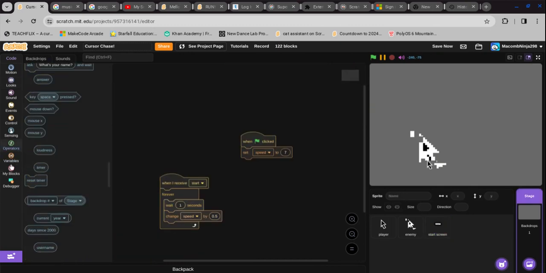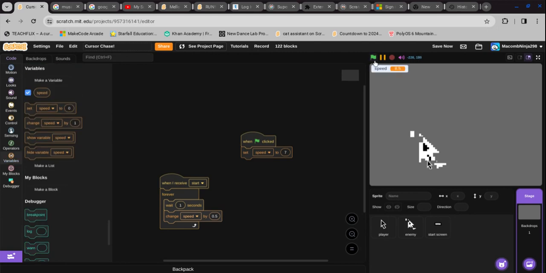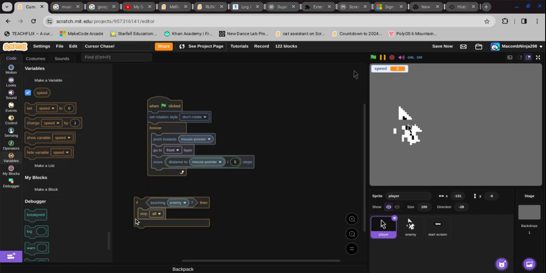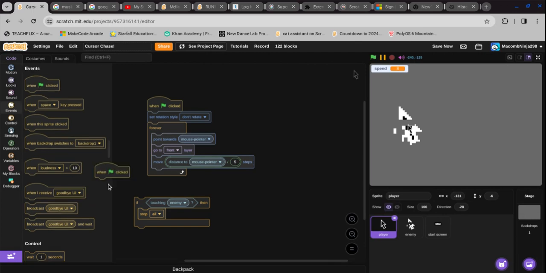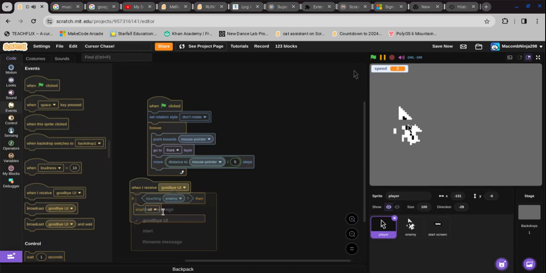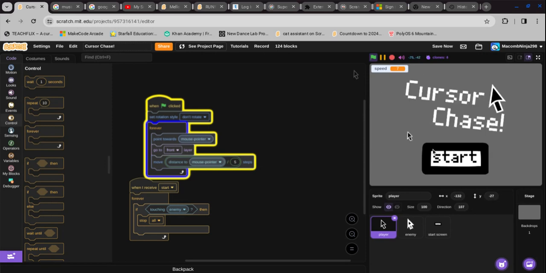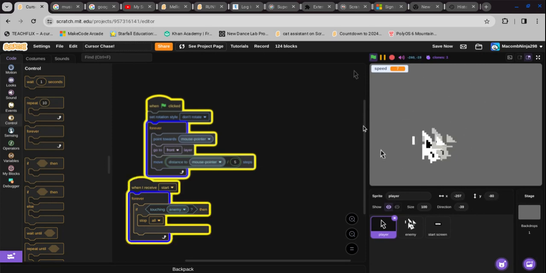So to fix that, let's get our speed variable. But what? No. When I receive start, get a forever loop. But we have this problem. Never mind. Now that we got that, we now got our cursor chase game.